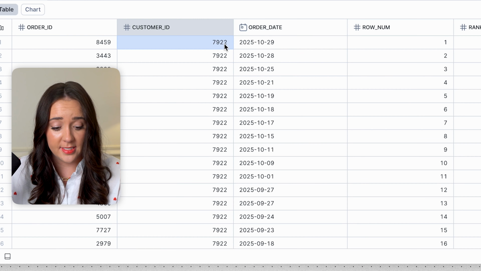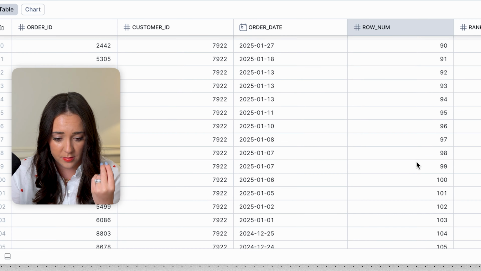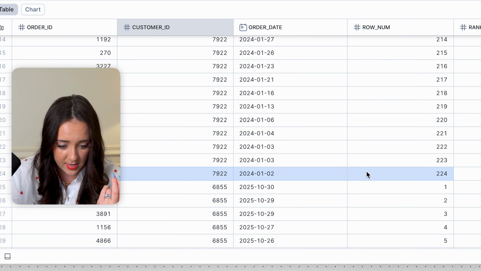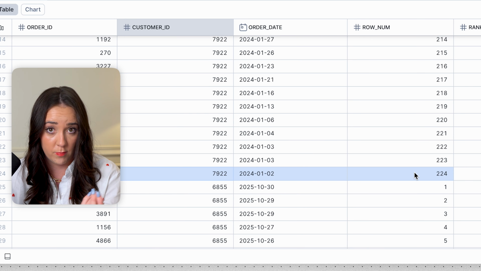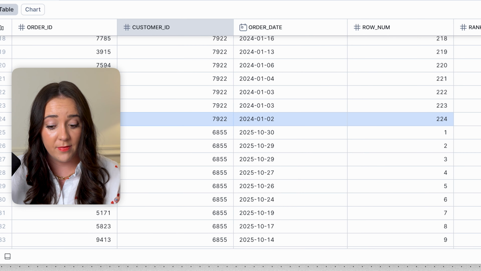So now let's look at an example. Let's look at customer ID 7922. We have all of their orders ranked all the way down until I get to the very end of this customer's orders, and we have 224 row numbers. That means 224 different orders, since row number assigns a unique value for every row.